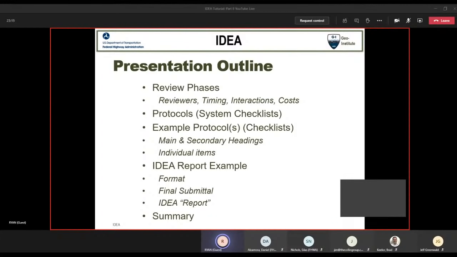First of all, I'll talk about the phases of the review that we utilize, and in that talk about how many reviewers are involved with each phase, the timing of each phase, interactions with the submitter, and then note the costs with each phase. Then we'll take a look at the protocols that have been established for the various wall systems to date. We have a total of 7 protocols that have been established. We'll take a look at those.